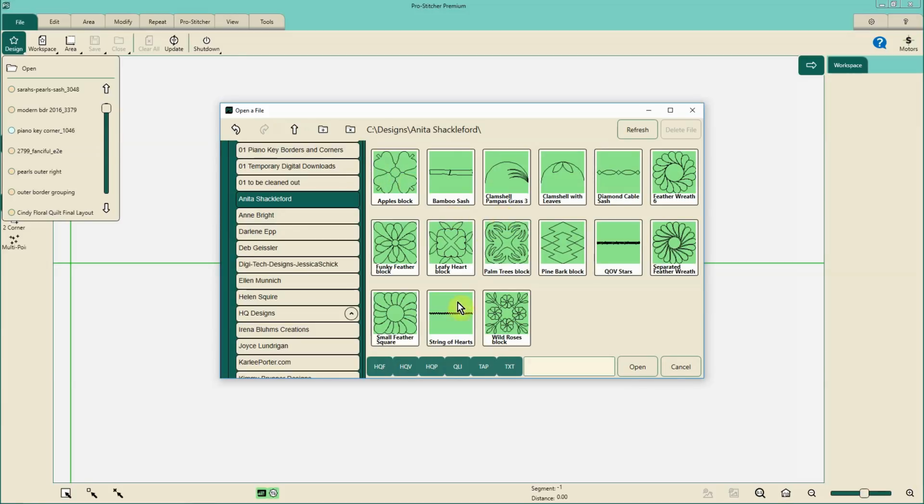Okay, so there are different colors related to the different file types. If you're looking at a green file, that means it's an HQV file. Okay, so if I turn off all of the other pattern type formats, you're going to see that there's only HQV files in this folder, okay? And that's how they come now from Handy Quilter.